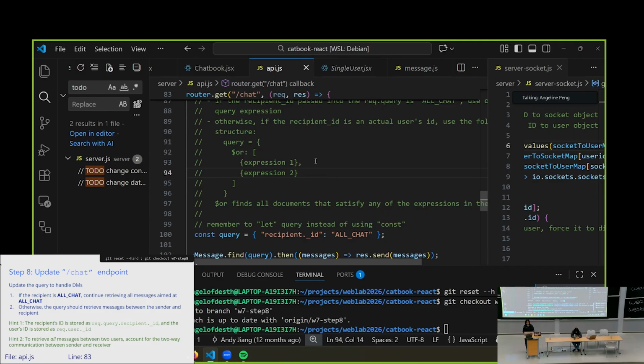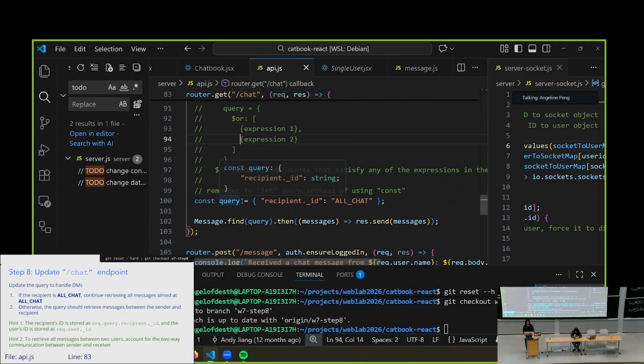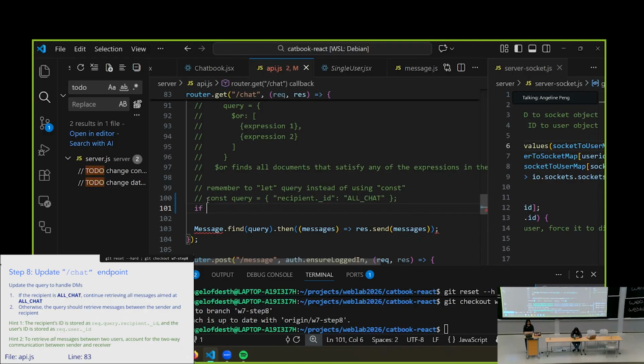So remember in the api.js file, we're in the chat endpoint here. And all we're doing is updating this query, because right now we're only finding messages where the recipient is all chat. And we want to be able to retrieve messages if the recipient is an actual user. So let's just go ahead and comment this out. So first, let's check if our recipient is in fact all chat. The way we can do this is, let me pull up the front end side of things to remember how this looks.